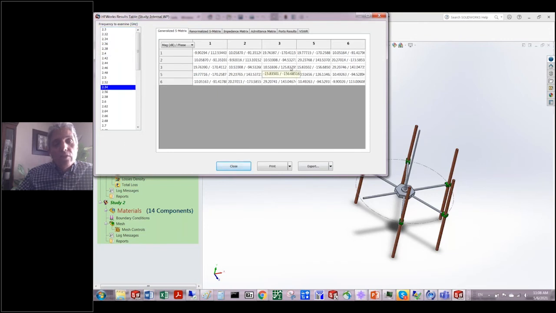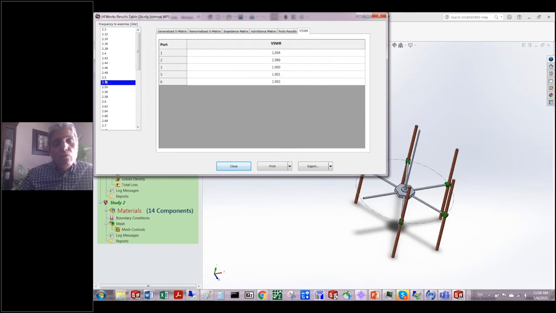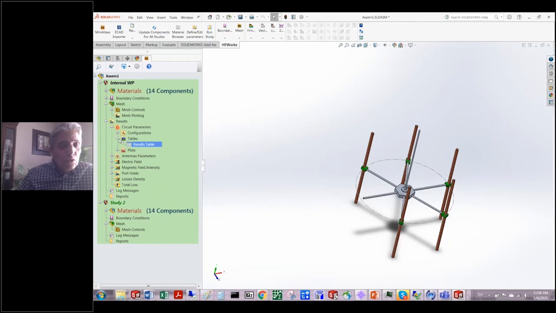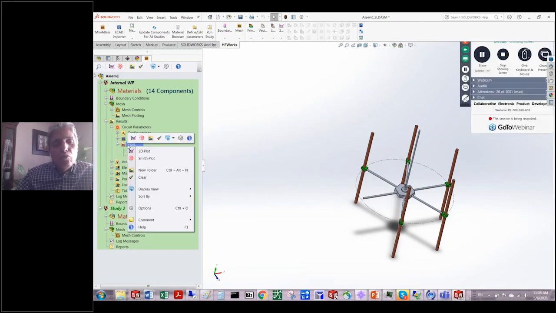What is my S matrix? What are my port impedances? I can look at the different input ports of this thing. I can look at VSWR at different frequencies, at the different ports: which port is matched, which is not. But that's the tabular data. Usually what we want is some kind of plot. So you can do 2D plots, you can do Smith chart plots, and so on.